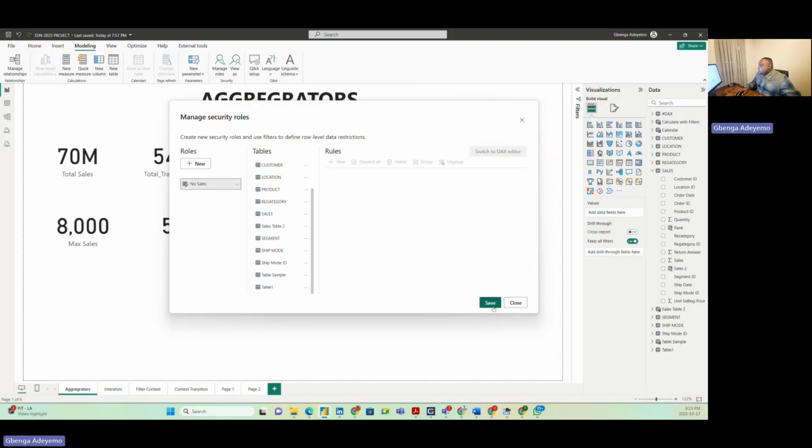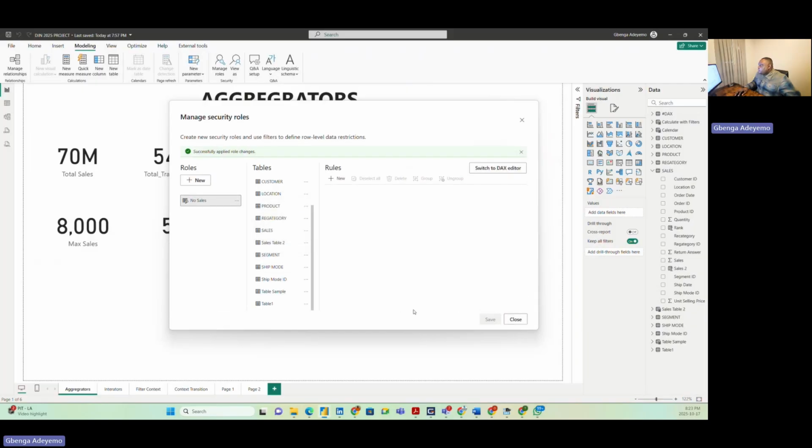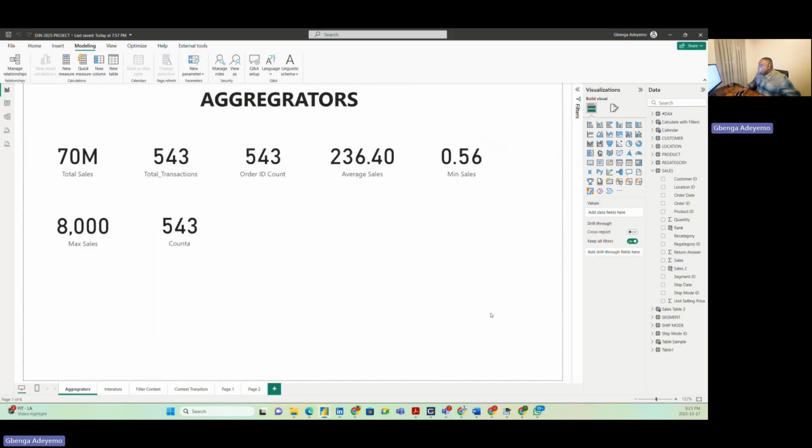I will click on Save after creating the role. Give it a few seconds, and when that is done, you can close. After doing that, if I want to use Tabular Editor, I will go to External Tools here and click on Tabular Editor. Now, the Tabular Editor will pop out here, right?